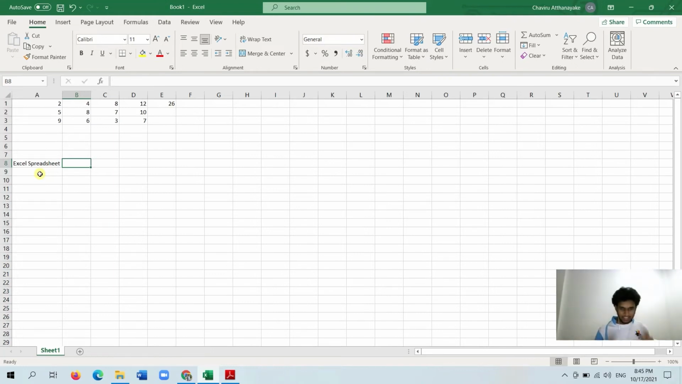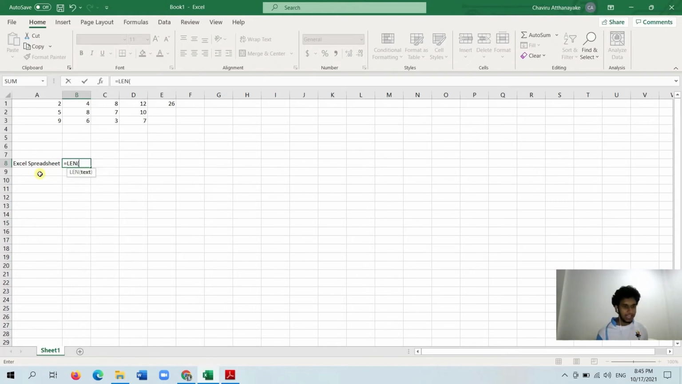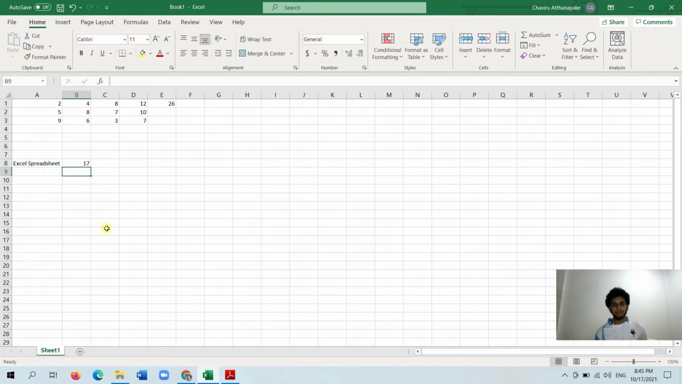So the easiest way is to add the function. As before, for every function you need to type the equal sign, and then type len, simply len. Then simply click on the cell where you need to find the length, select that and simply tab. There you get the length of this phrase. So that's so easy.